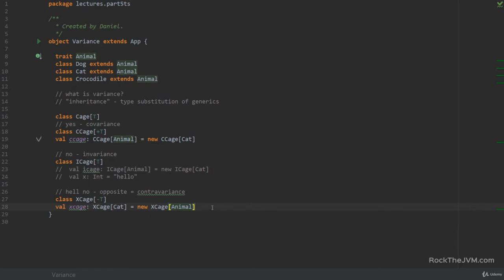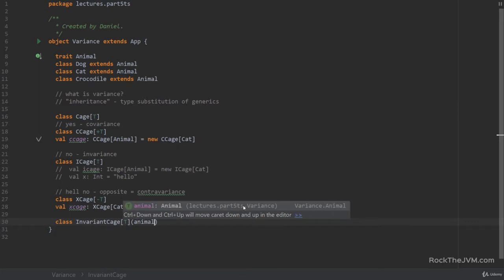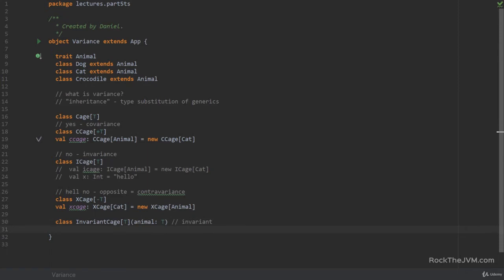Now, you may be wondering, why on earth would you want that? So, although counterintuitive, this can also make sense. I'm replacing a specific cage of cats with a general cage of animals. Rationale being that if the value on the right-hand side here can contain any animal, it can also contain a cat, so it's a good replacement. Okay, so with this kind of background, let's define some various types of animal cages, this time with an animal inside. So, as a prototype, I'm going to define an invariant cage of type T with an animal of type T inside. Okay, this is invariant.